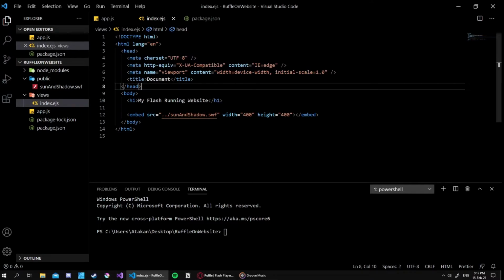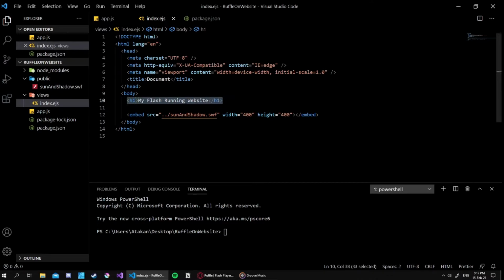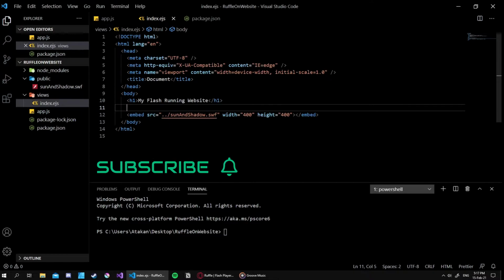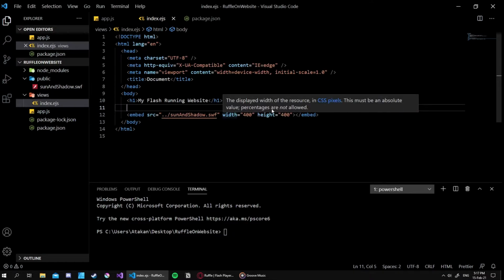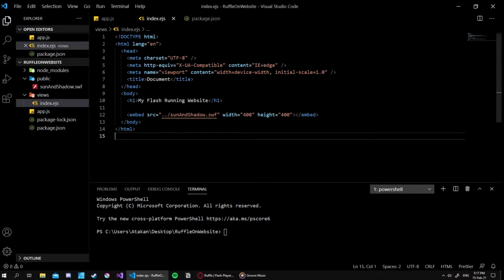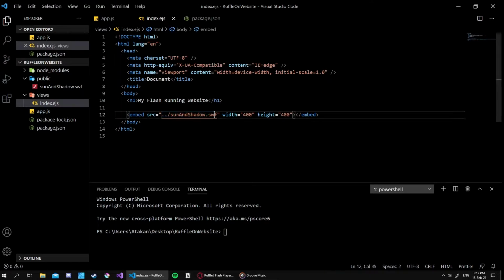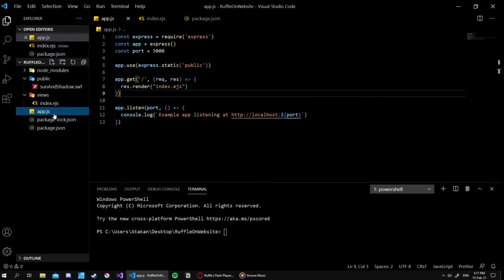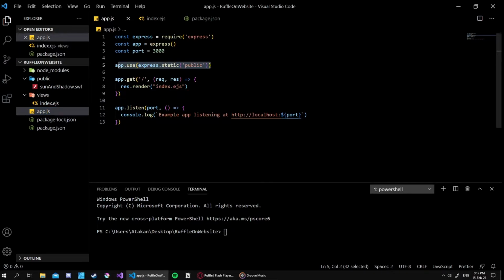And in our body section, we got our header followed by an embed element. And as you can see, we got few properties set on our embed element. And those are the width, the height, and the source. The width and the height are pretty self-explanatory. However, as the source, we got a flash file. And that flash file is located in our public directory. And this is where we serve our static files, which we have defined previously on app.js file by using this line.